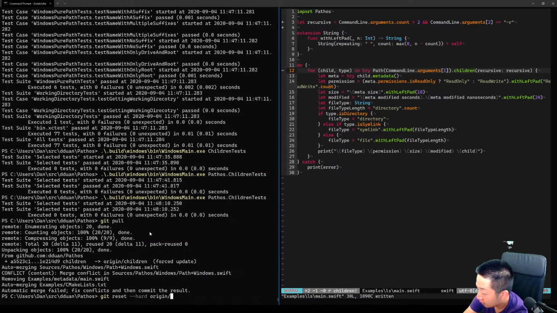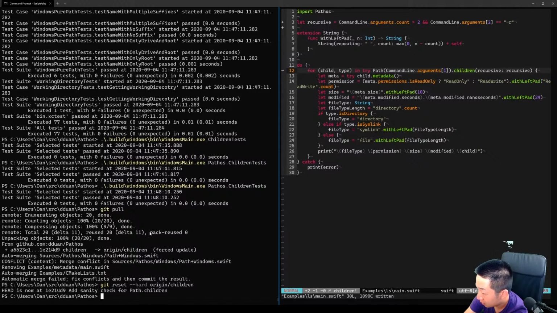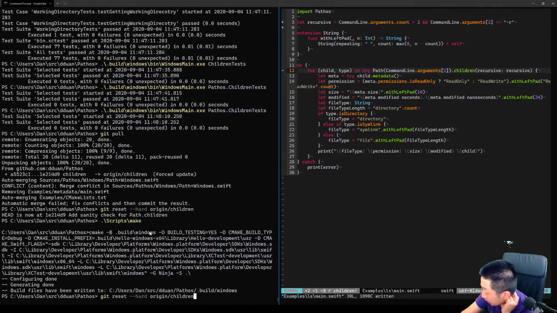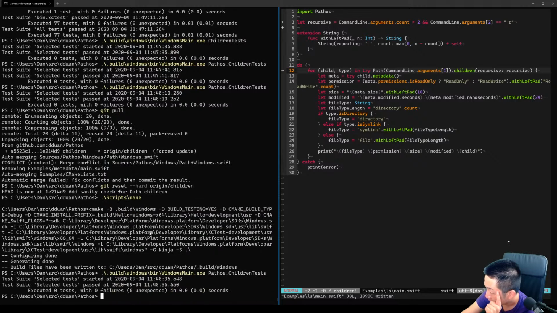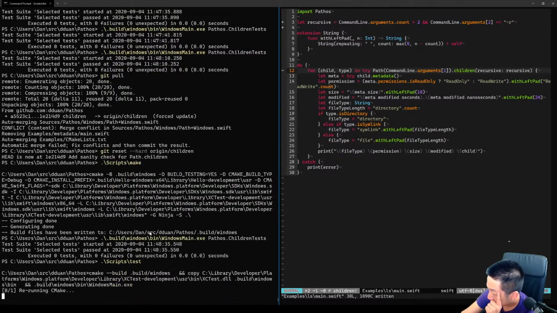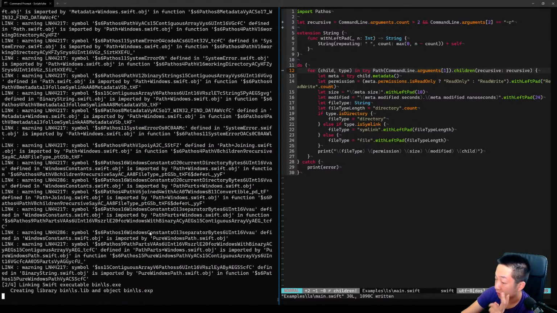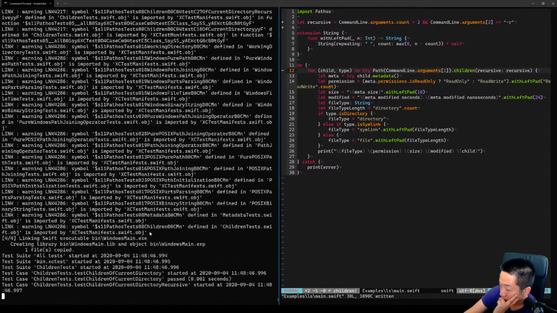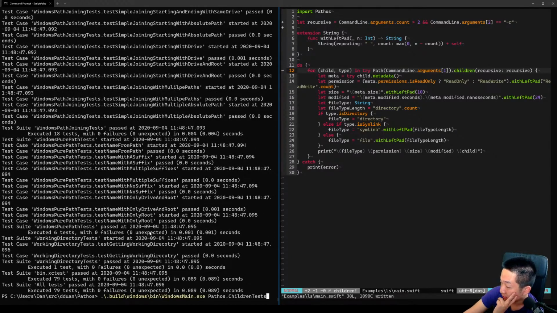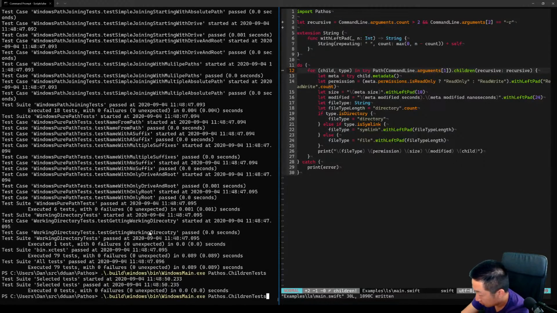Reset hard origin children. Then we can do everything above again. I remember the last time we ran 77 tests. So this time if it's 78, we have pretty good confidence. Actually, let's run this. No, that didn't work. How about this? Oh, we didn't build, so that didn't count. We'll try that again. 79 tests. And now, wait. What? Did I misspell children or something somewhere?